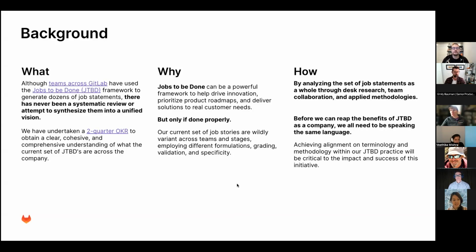You might be wondering what the heck is a jobs to be done meta-analysis and why are we doing it? Essentially, jobs to be done has been part of our practice for a while now, but there's never really been a systematic review or an attempt to synthesize these job stories into a cohesive whole. Essentially, we're missing out on the fact that jobs to be done can be a very powerful framework. It can help drive innovation, show us where our weak spots are, but only if it's done properly.